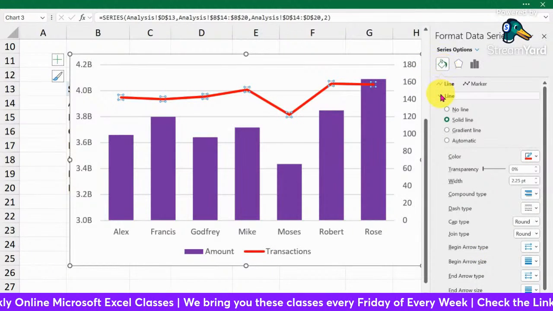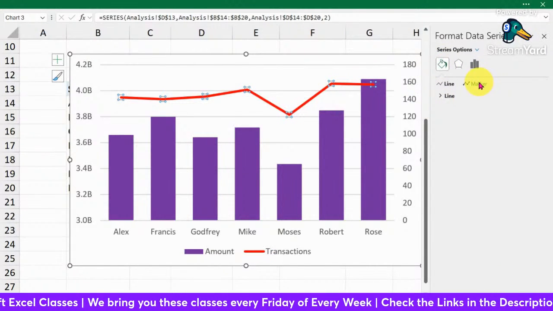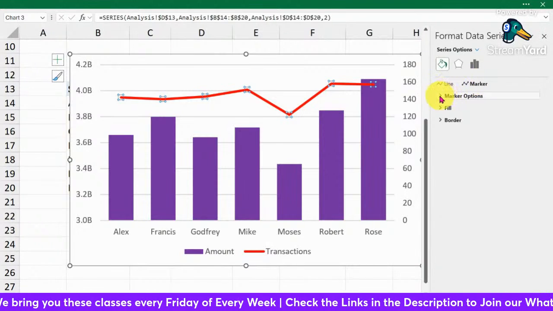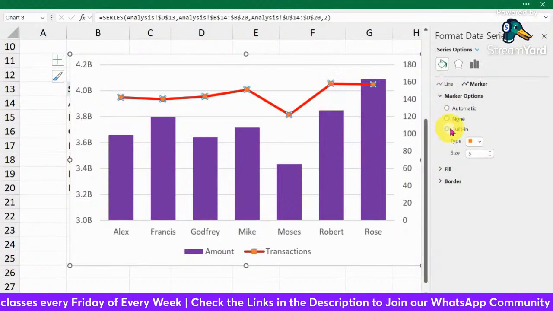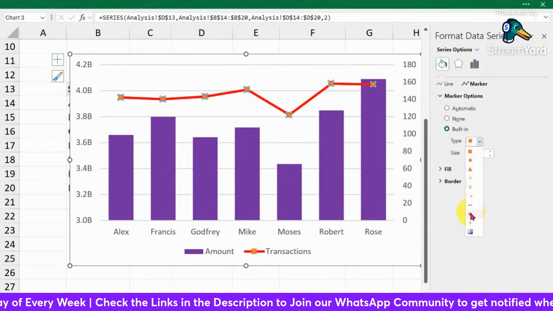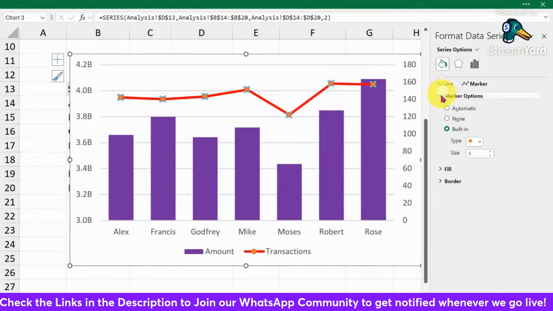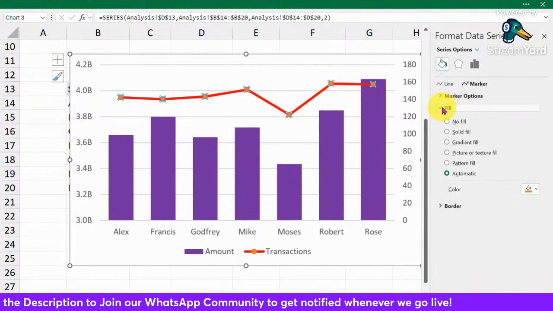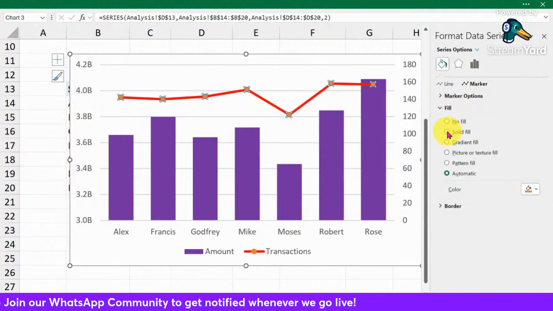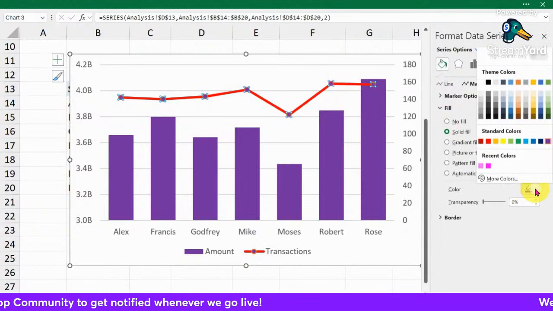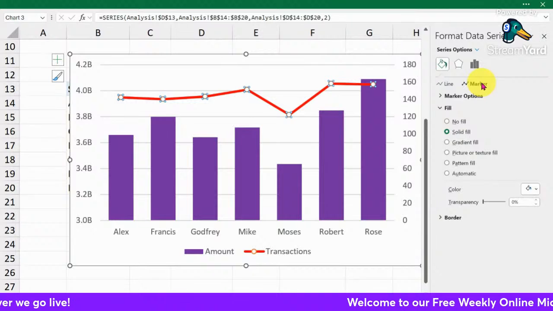This one shines. And we also need to add the markers. So let us click on the marker options here and use the built-in, and we want a rounded corner. All right. Now for the fill here for our markers, let us do a solid fill as well. And that solid fill will be white. Let us go with white.